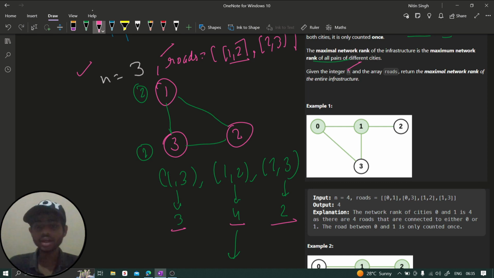Fine. So here you can see we have to find a maximal network rank. That means we have to consider all the pairs. So here how many pairs we have? 0, 1 is 1 pair, 1, 2 is 1 pair, 0, 3 is 1 pair, 1, 3 is 1 pair. 3, 0 is already taken because 0, 3 and 3, 0 is the same thing, right? So there are 4 pairs. Now we have to find the network rank of all these pairs. Then we have to find the maximum one.